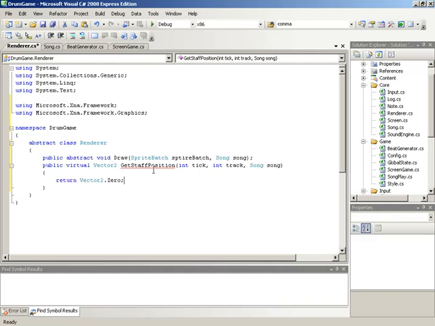Because any given renderer may be placing notes differently in different positions on the screen, it will be up to the specific renderer to override getStaffPosition with an implementation that makes sense. Okay, so zero will just be our default value.